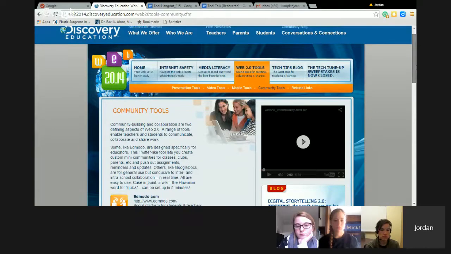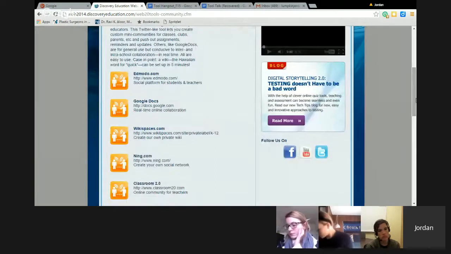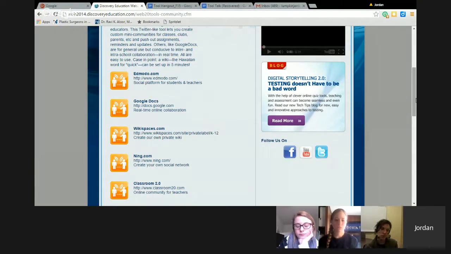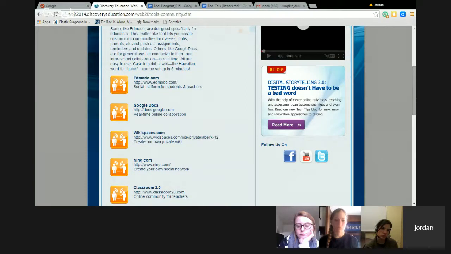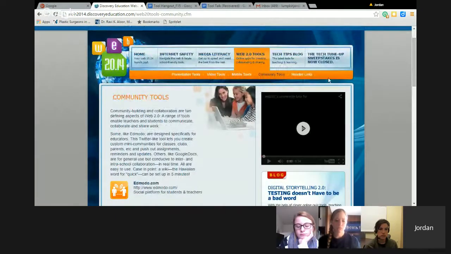Community tools. These are tools like Google Docs, considered a community tool because you can create any type of document and share it with anybody. Wiki spaces, like creating your own website. Edmodo is one that students and teachers are using a lot in classrooms today. It's like a social media for school almost. It's an easier way to communicate and send things to each other.